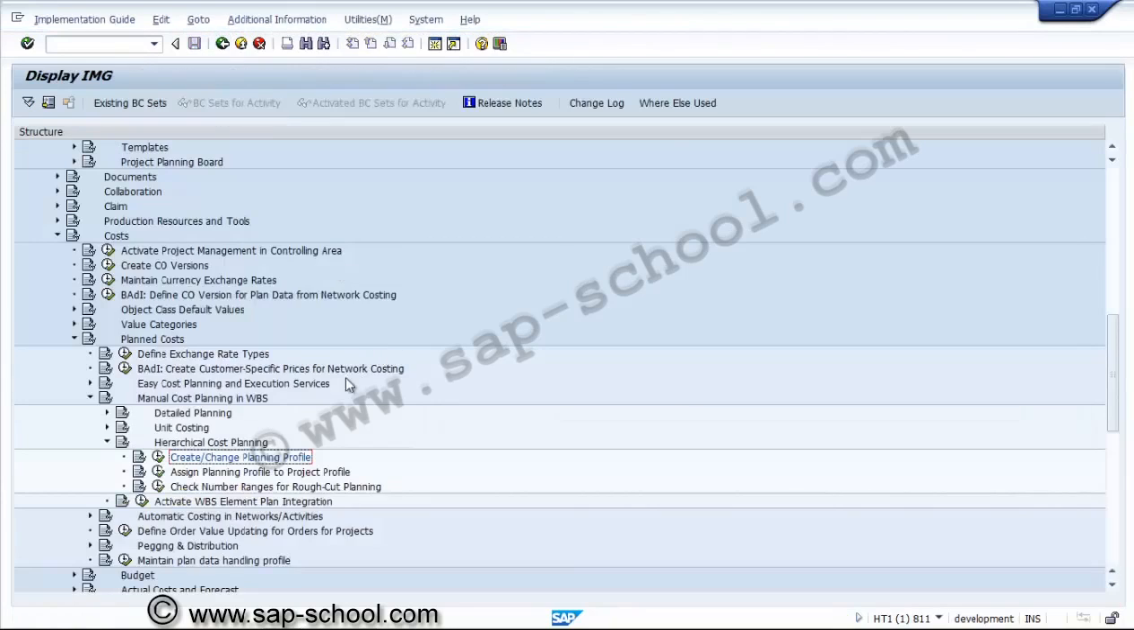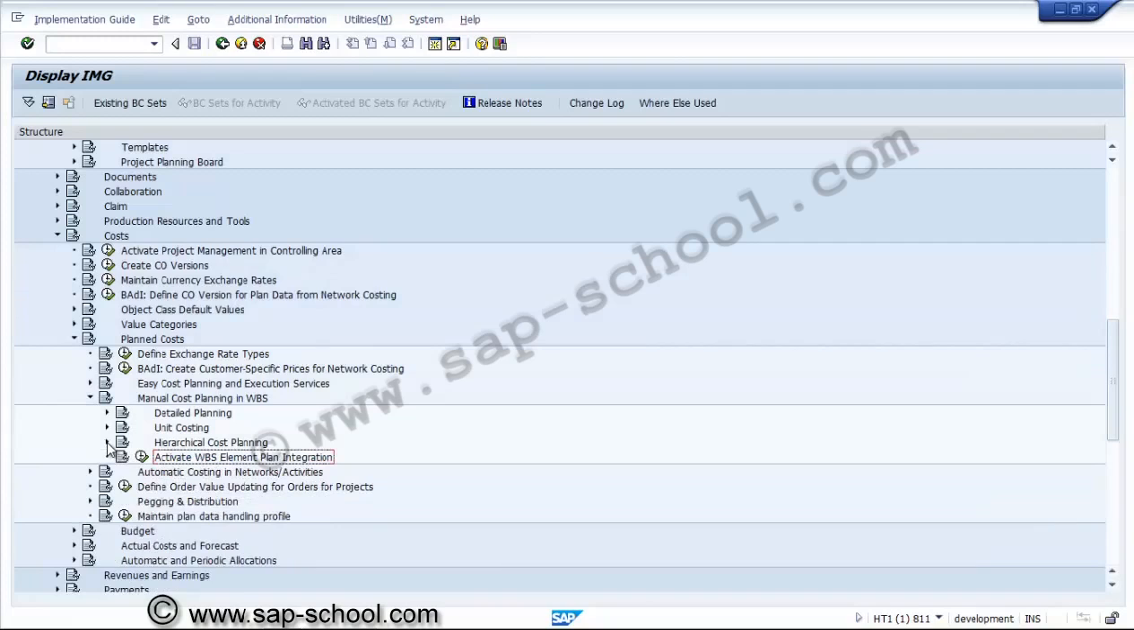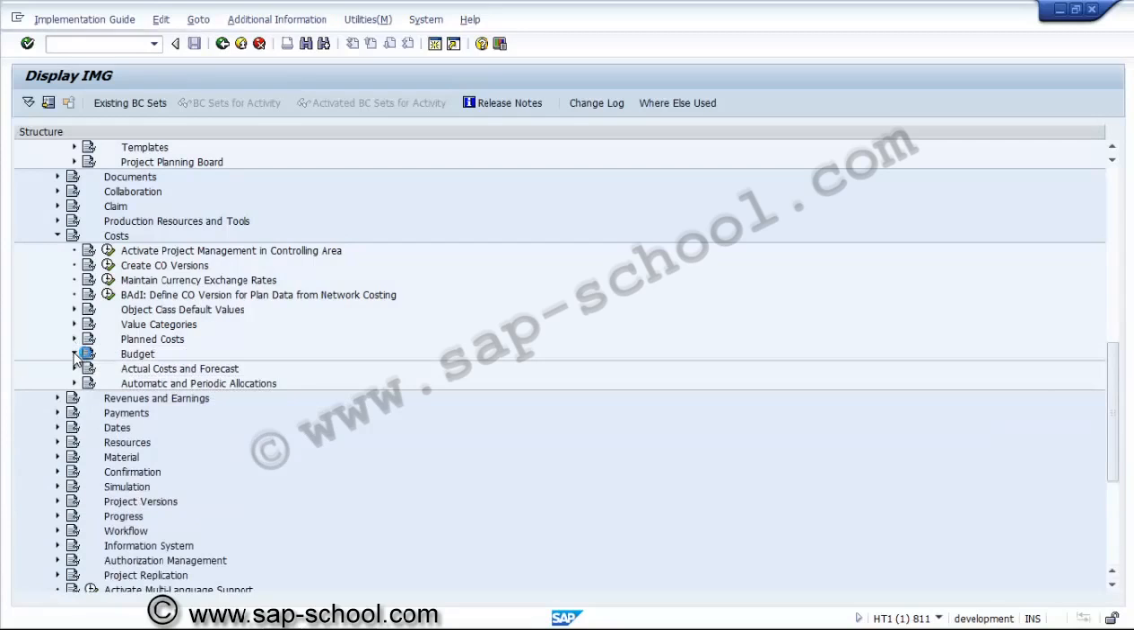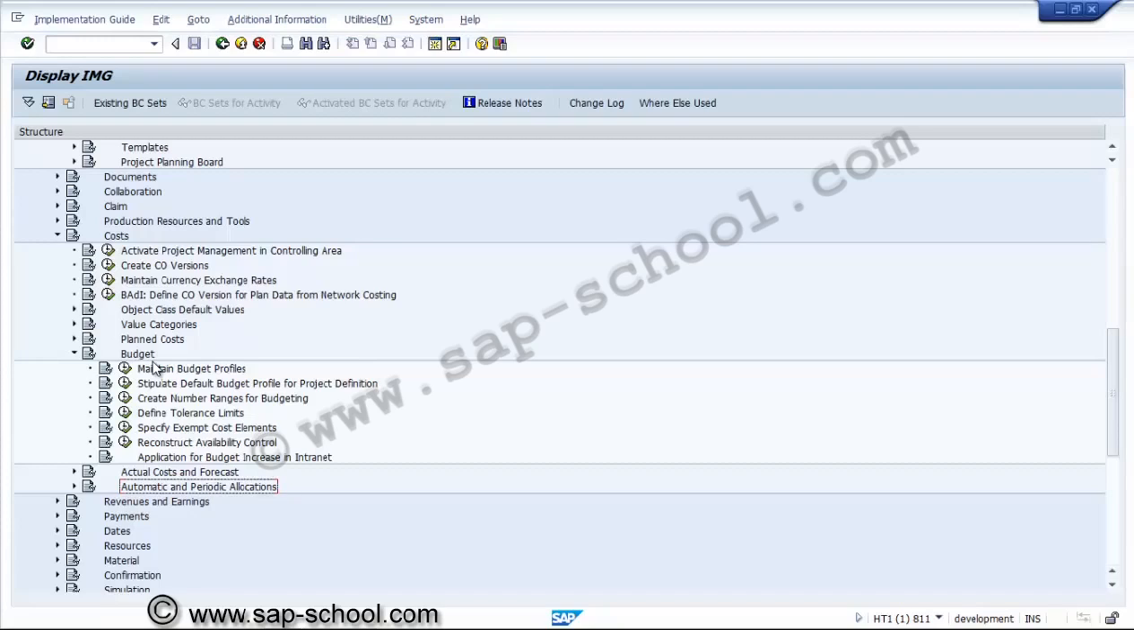Now after creating the planning profile, we can directly assign it to the project profile if it is already created. We haven't created the project profile, so we are not activating it here, and we will move to the next profile, that is the budget profile. Budget profile we basically use to set the limits for the budget, whatever limits we require while doing the budgeting.